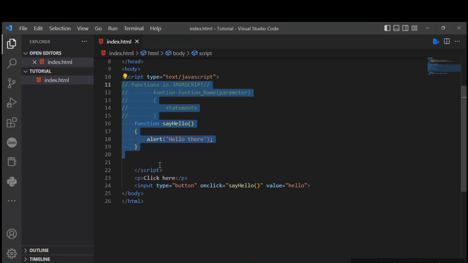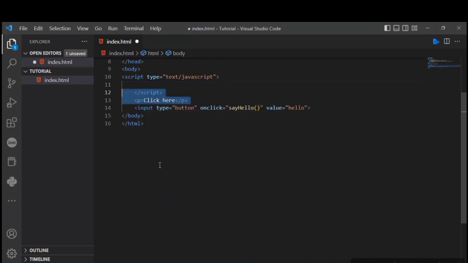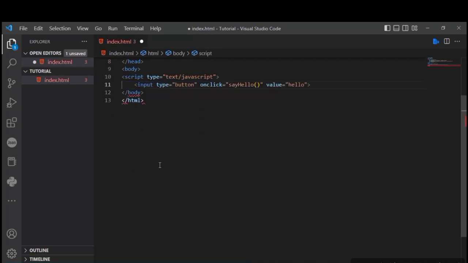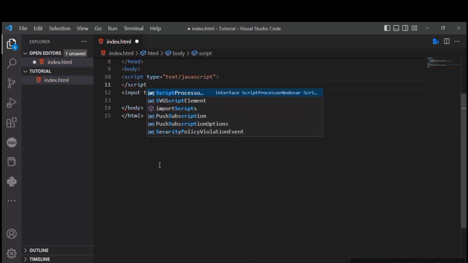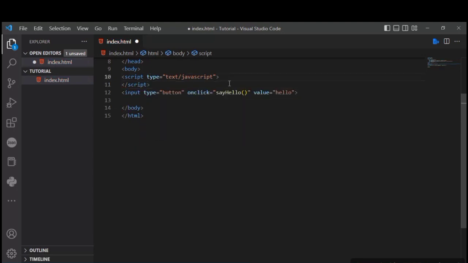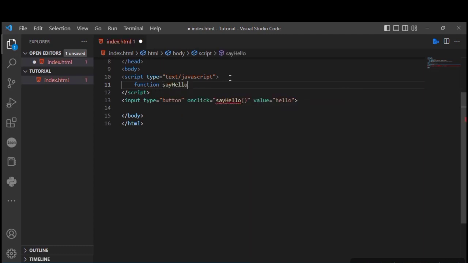Now we'll erase all this so we can write more programs over here. I just removed the script. Let's write our script tag over here, slash script. Okay, done. So now it's time to go a little deeper into the function. What should we say? sayHello.